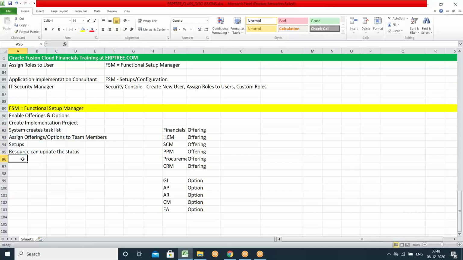The resource will update the status against the implementation project activity, so that we can track the progress of the project. Okay, we can track the progress of the project. So this is what we have to understand.